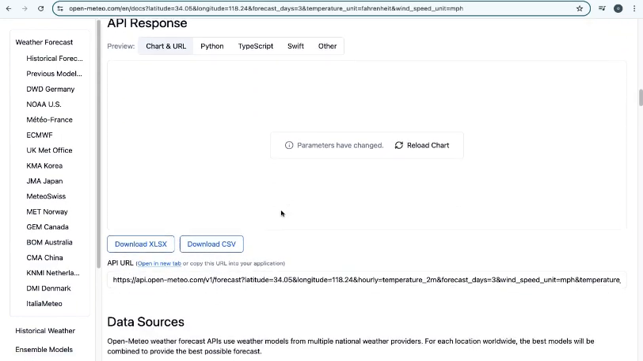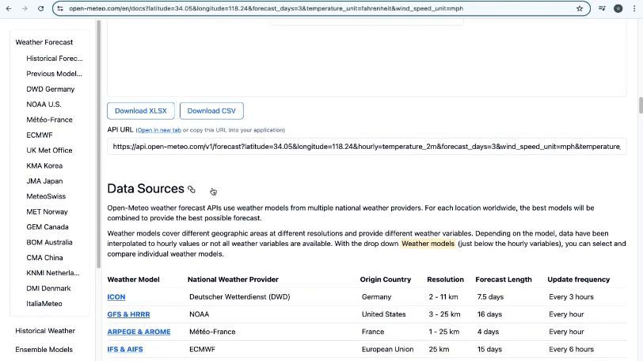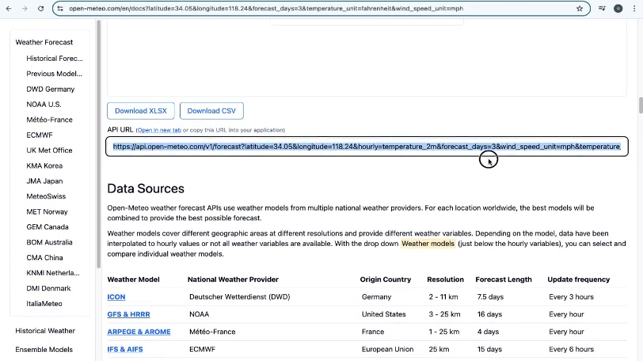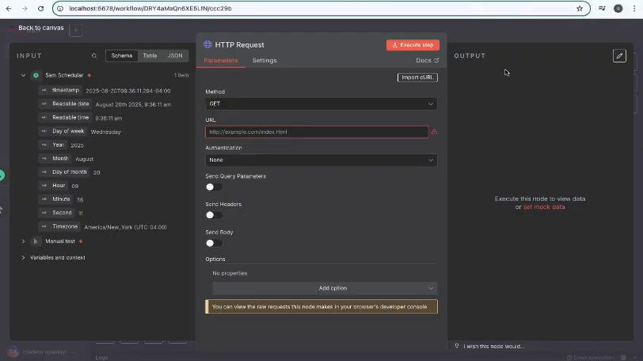So we scroll down. By the time we scroll down, our API has been created. As you can see, this is the API URL. This particular URL is what we're going to use. So let's copy this particular URL and go back to our n8n and put it in this particular box.